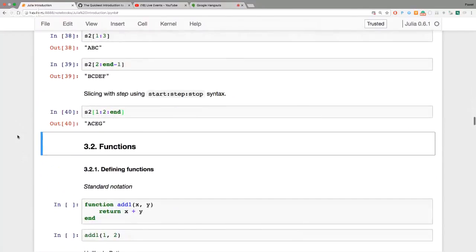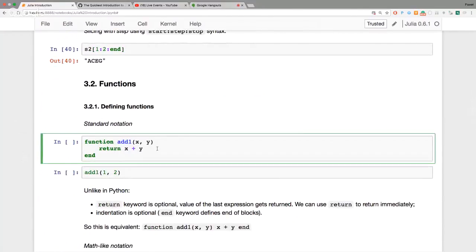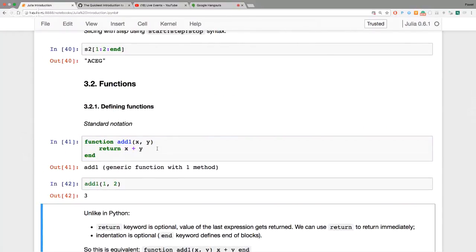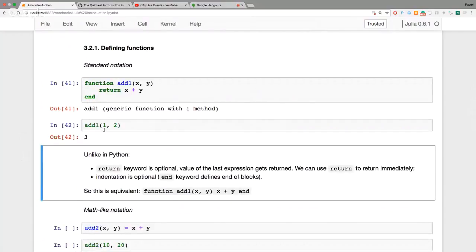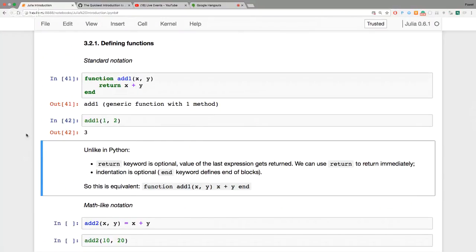So, okay, let's define some functions. First, standard notation, we already saw that. Adding numbers, it works. So, unlike Python, the return keyword is optional. The last expression gets returned, but we need to use the return keyword to return immediately, like in an if condition or in a loop, where we want to stop the function from running and return immediately.